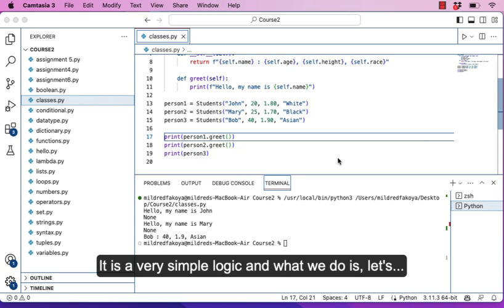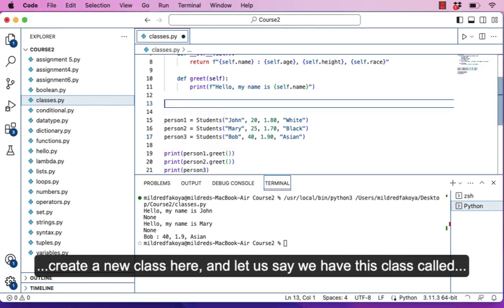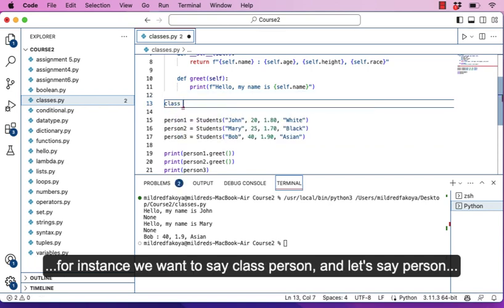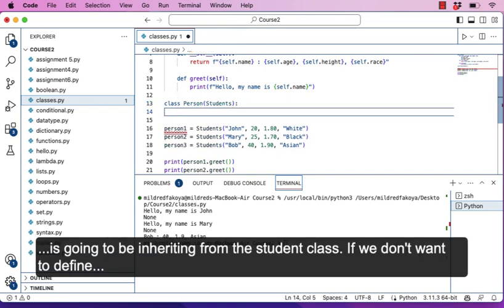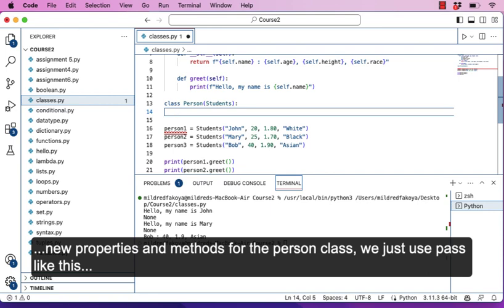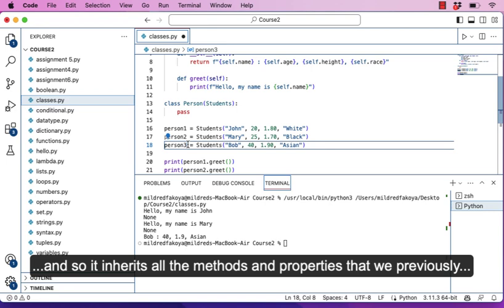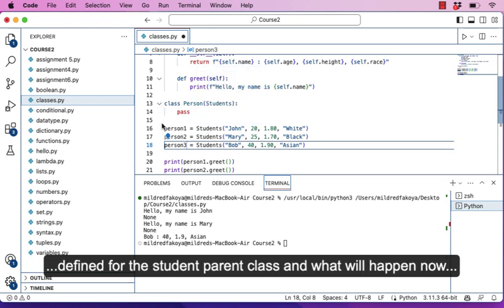It's a very simple logic, and what we do is let's create a new class here. We want to say class person, and let's say person is going to be inheriting from the student class. If we don't want to define new properties and methods for this person class, we just use pass like this, and so it inherits all the methods and properties that were previously defined for the student parent class.